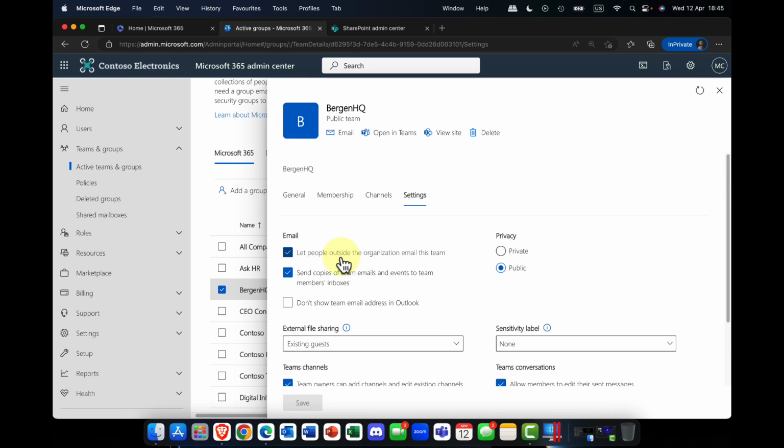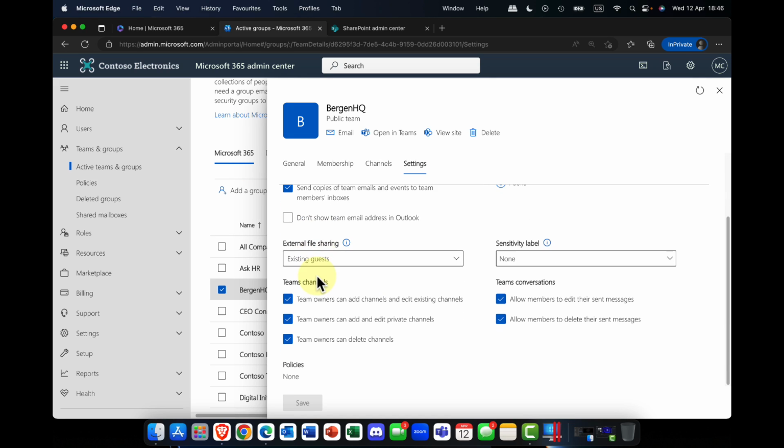Now, again, a couple of issues that might come up here. If you can't receive emails from external guests or people outside your organization, it's because the owner of the group or the admin has switched these email features off. So super important that you switch those on, okay? Now, again, you can also, and this is really handy, set the sharing level here within the group as well. So you don't even need to go into SharePoint anymore.